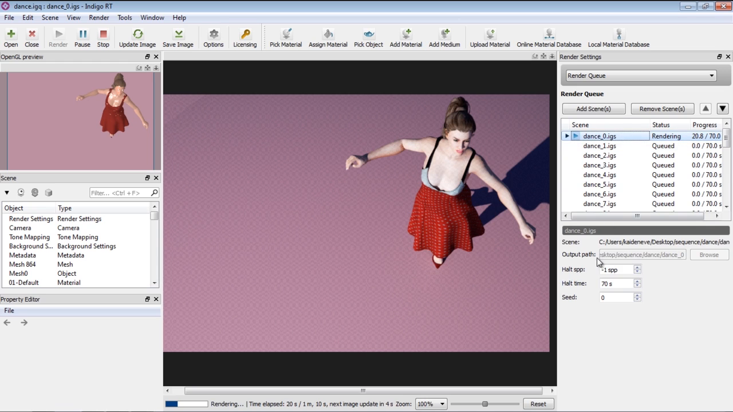Let's take a look at this one. Right now we have our halt SPP, samples per pixel rather, set at -1. It's actually chosen to choose the halt time. So the halt time is 70 seconds. Currently we're at 30 seconds. We're going 33, 34. You can see already at 37 seconds, we have a fairly good render.